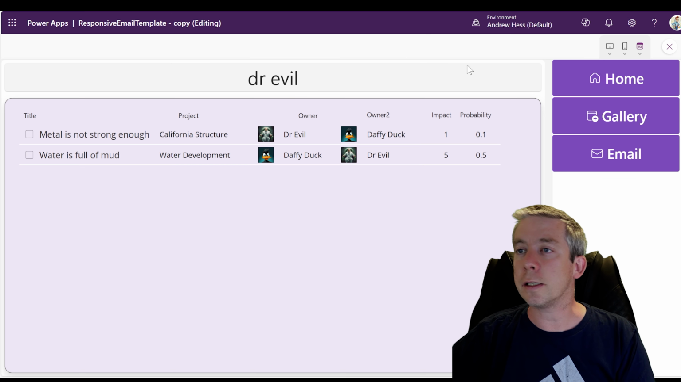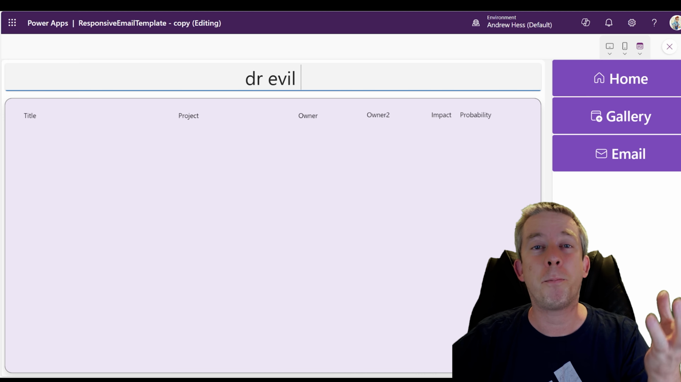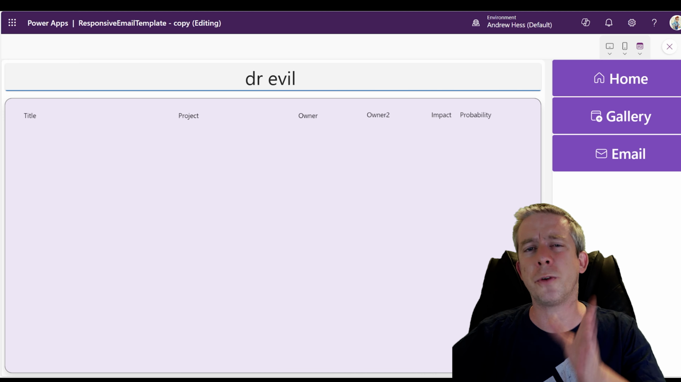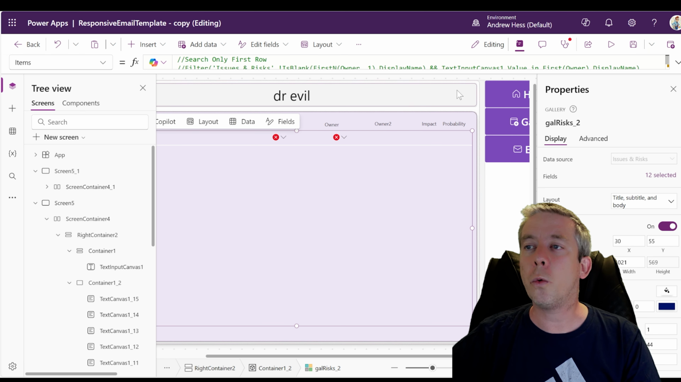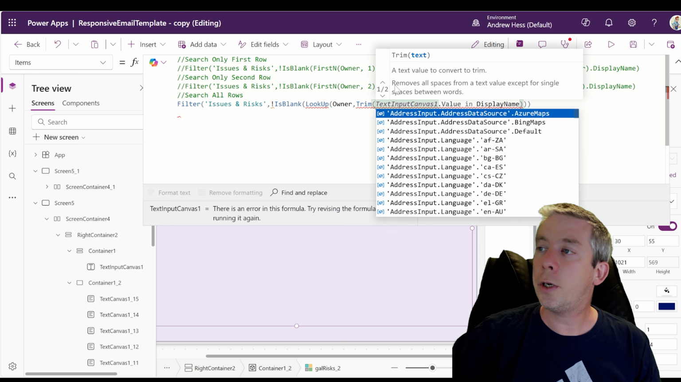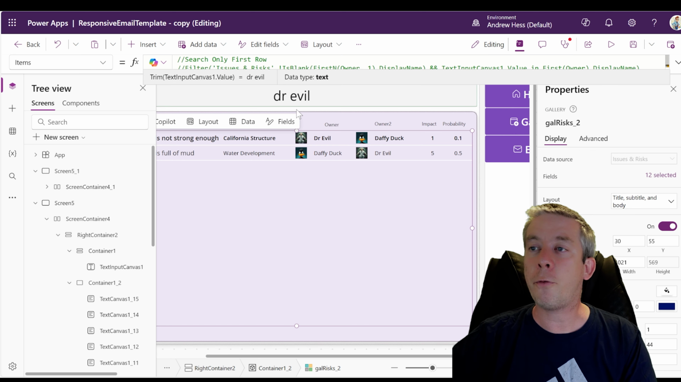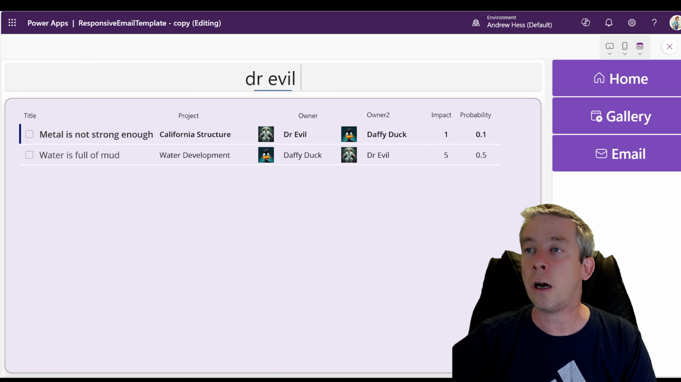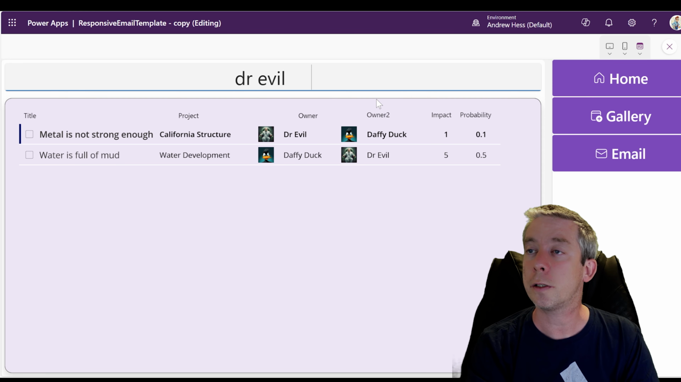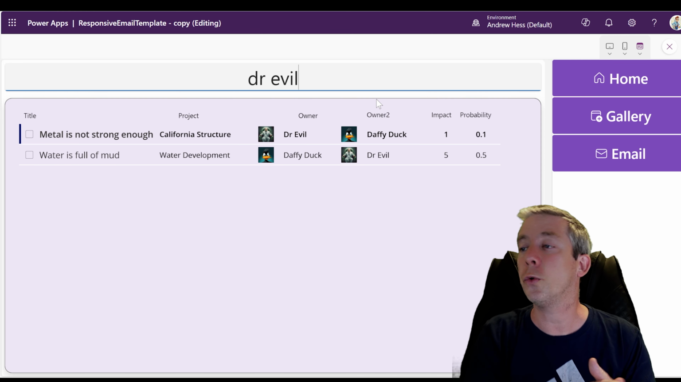Now, one more thing that you may want to do to make this even better is, let's see if I type in Dr. Evil and put a space in there. You see how it becomes blank? That one space breaks our search. This will drive your users crazy. So what you do to fix that is you put in a trim. Put in a trim around your text value. So therefore, it trims the blank space off. So if you have blank spaces, it then trims that off and the search works. So that's one tip that maybe you want to think about: add a trim in there.